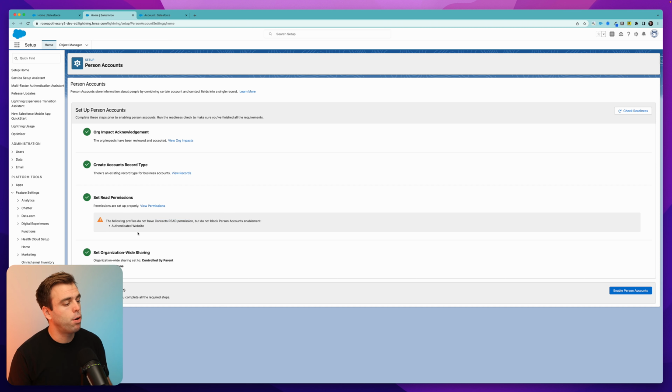In this case, I've got a profile called Authenticated Website. That's not really too big of a problem. They don't have read permissions to contacts, and I don't really want to give them read permissions to contacts, so it's not an issue. This warning is just letting me know that that profile would not be able to see person accounts. And then finally, you need to have org-wide sharing set up properly.